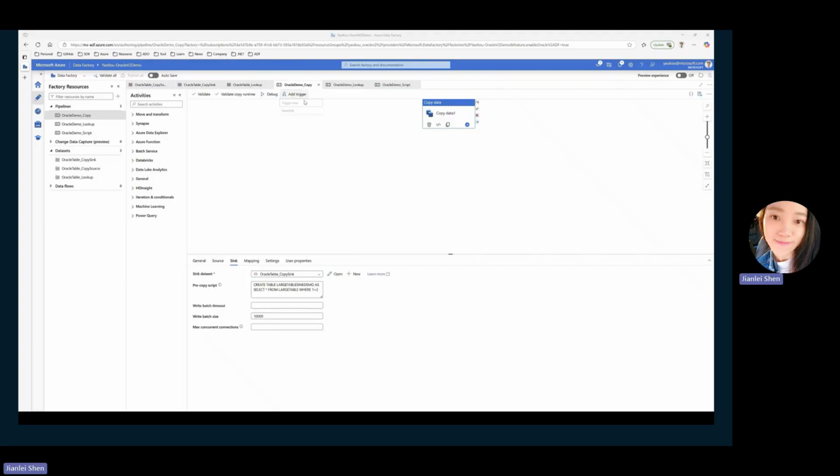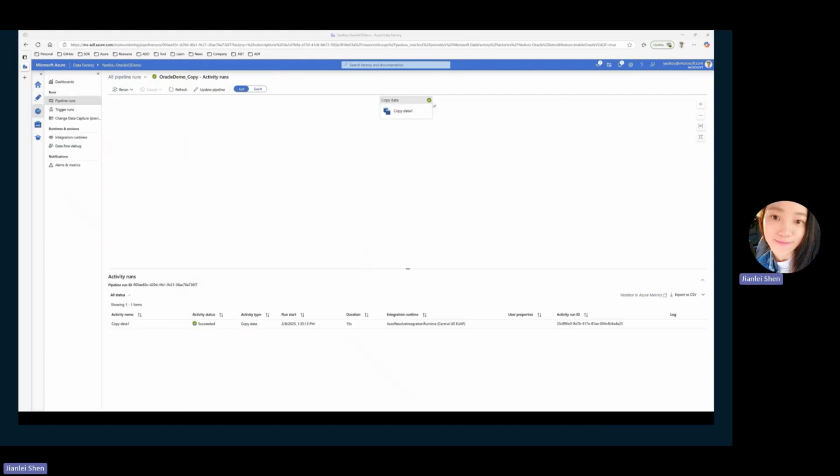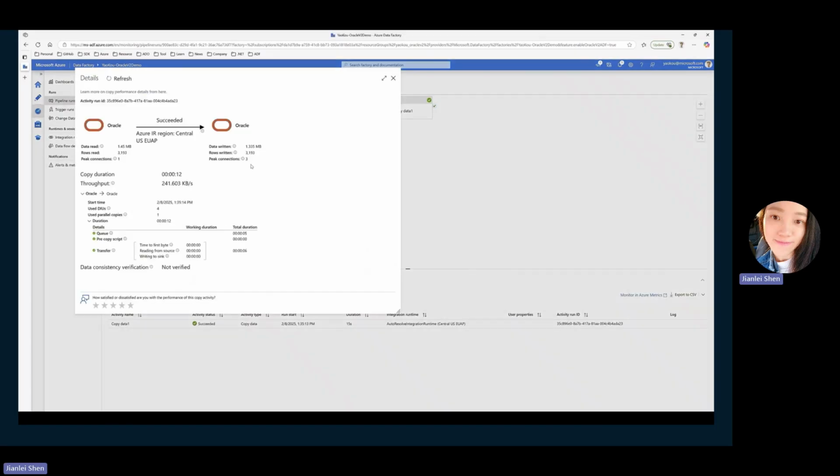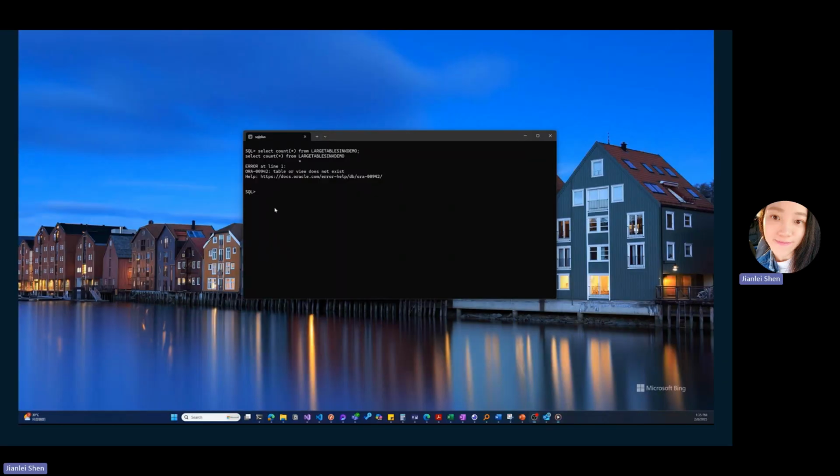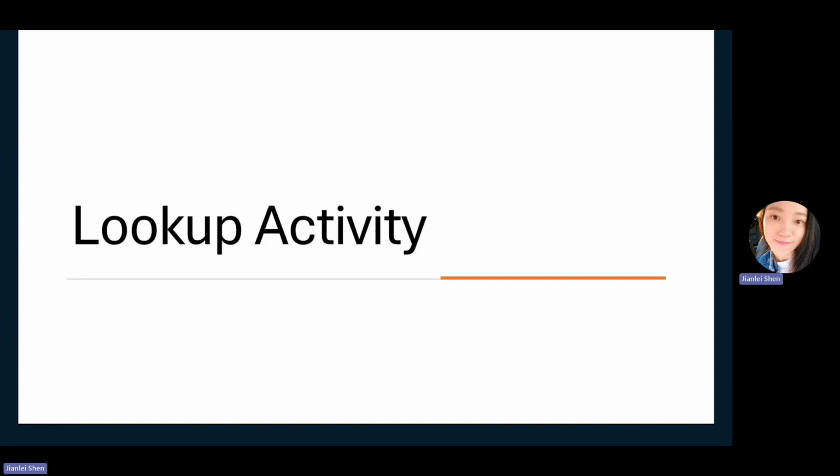Now let's run this copy activity and wait for a moment. All right, the activity has completed successfully. You can see that we've copied 3,193 rows of data from the source table to the sink table. To further verify the results, query the row count of the sink table. After the copy, you can see the row count matches the activity output, confirming the successful transfer of data.